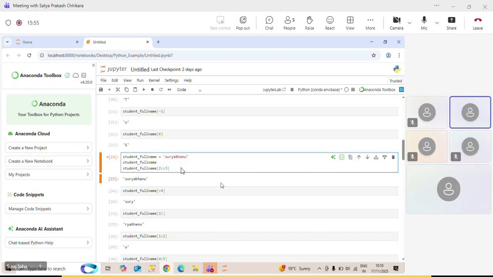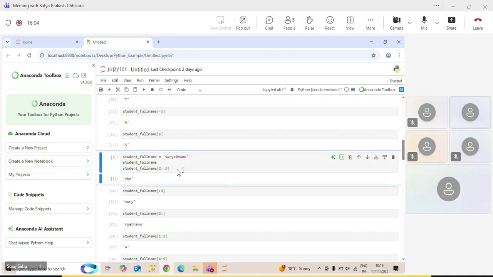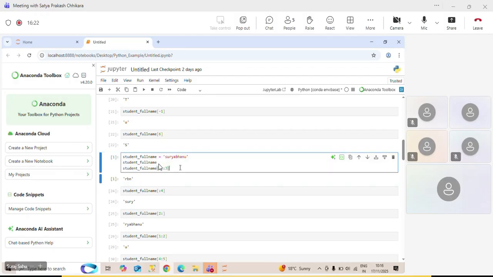Now try to run it. Simply run this cell, shift enter. R, B, N, right? You saw R comes. After that, 2 characters were skipped and then B came. Then another 2 characters skipped and then N came. So when we are saying step 3, it skips 2 characters, because indexing always starts with 0.